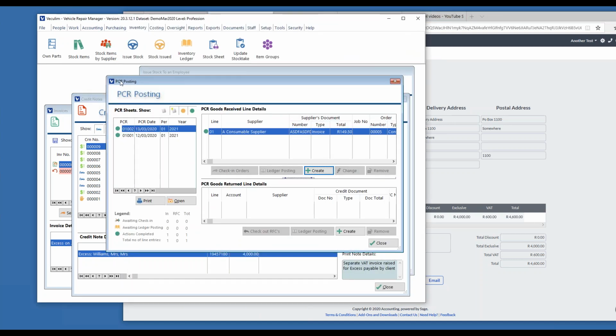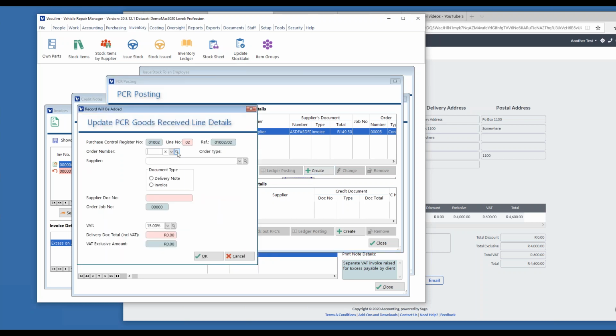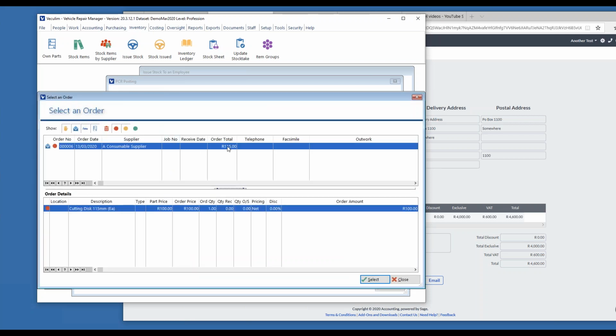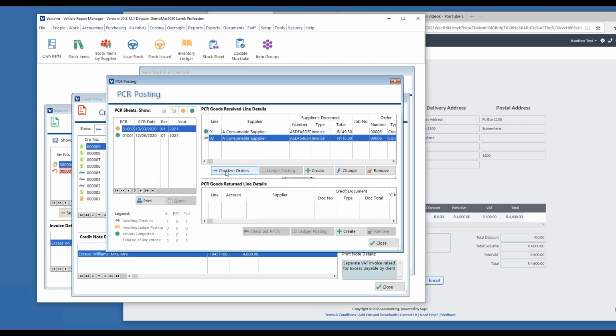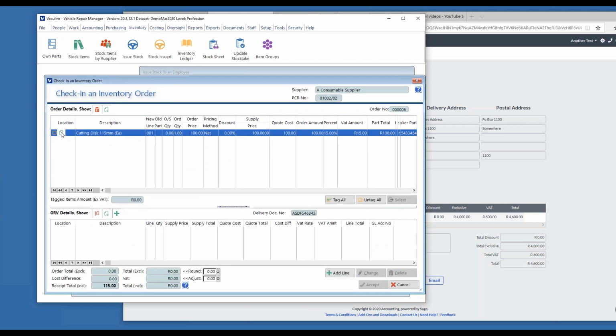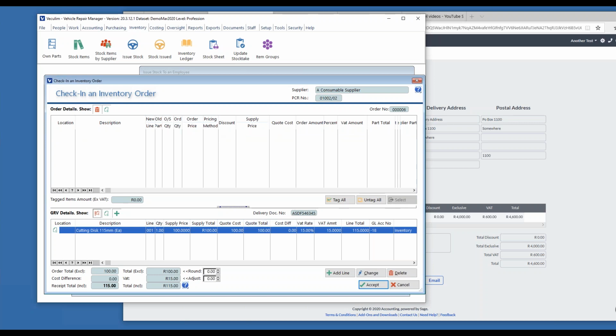If we go across to our supplier side, I've created an order for a pack of 10 cutting discs at 115 Rand, including VAT. So we're going to land those at 115 Rand. I'll call out any supply document number, and it landed at 115 Rand. We're going to check that order in. So there's our pack of 1, which is basically 10 cutting discs, so that will be 10 Rand each.